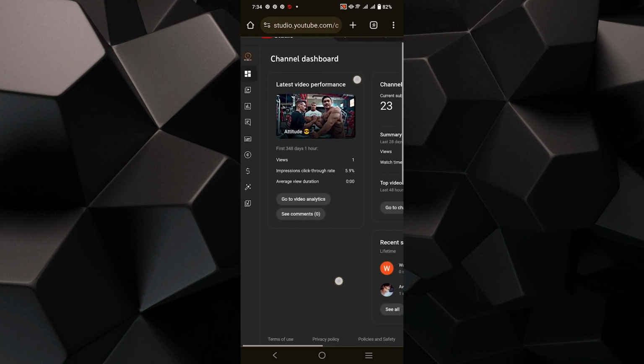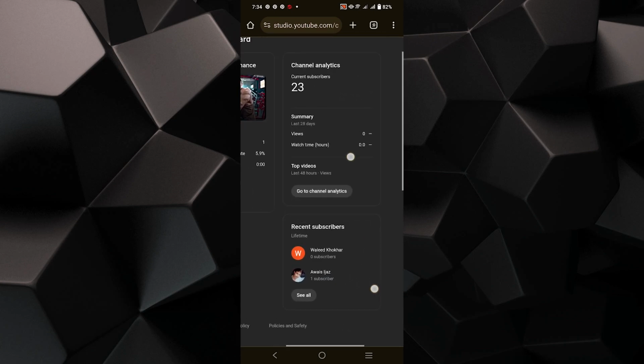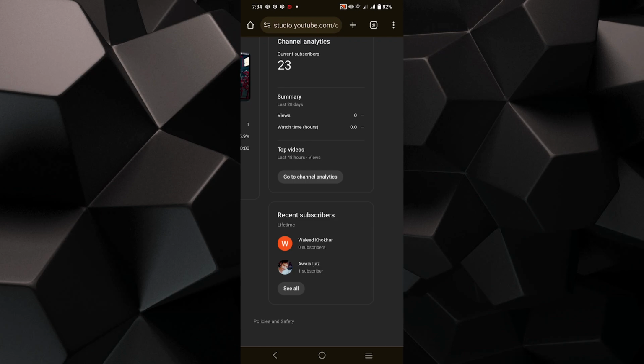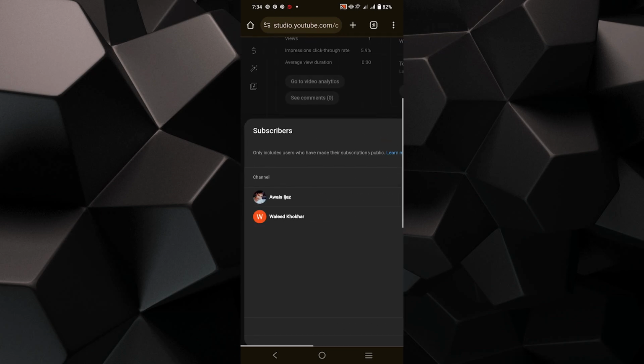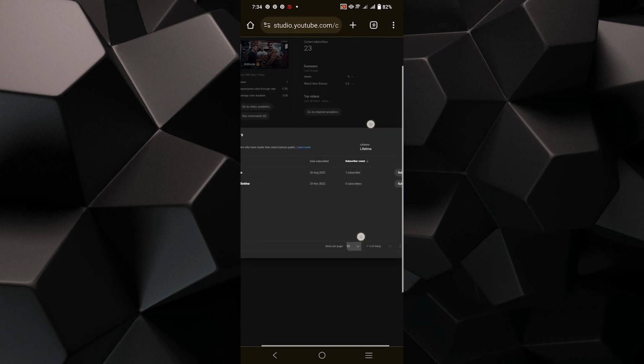After that, select the YouTube Studio and reach the YouTube Studio. Then, you will see your recent subscribers here on the right side. Now, you can tap on See All and you'll be able to see all your subscribers here.